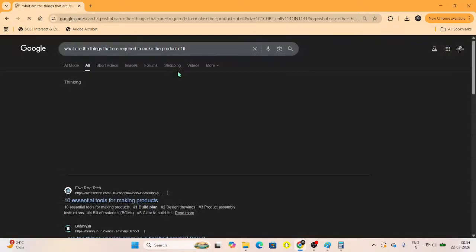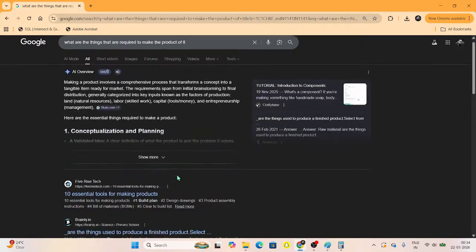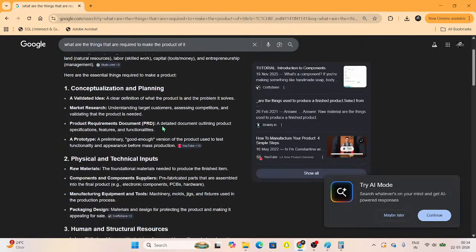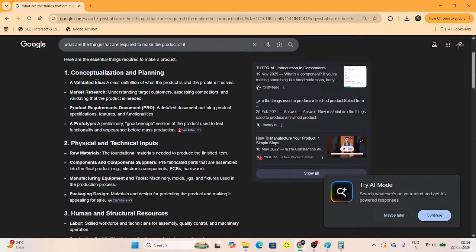Validated idea, a clear definition of what the product is and what it solves. So we are solving the parking issues, or the increased cost of taxi applications right now. These are the situations that we are facing. So we are creating this idea as quickly as possible.